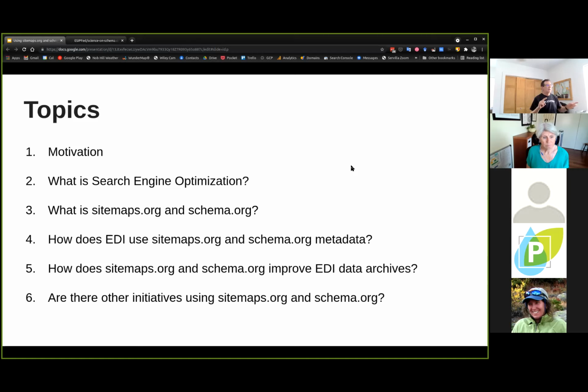Then I'm going to talk about how EDI uses these protocols specifically in our data repository, and how the metadata itself, the sitemaps and schema.org, improves the EDI data archives. I hope I can show that to you. Finally, I'll talk a little bit about other initiatives that are using sitemaps and schema.org metadata that are not really search engines. All that hopefully comes together at the end. So let's go ahead and get started.